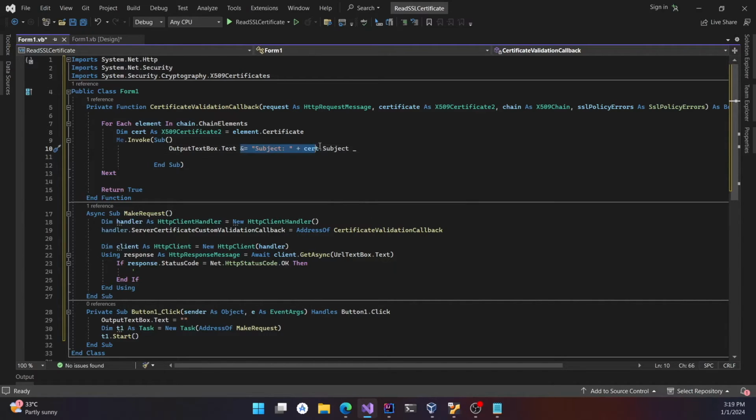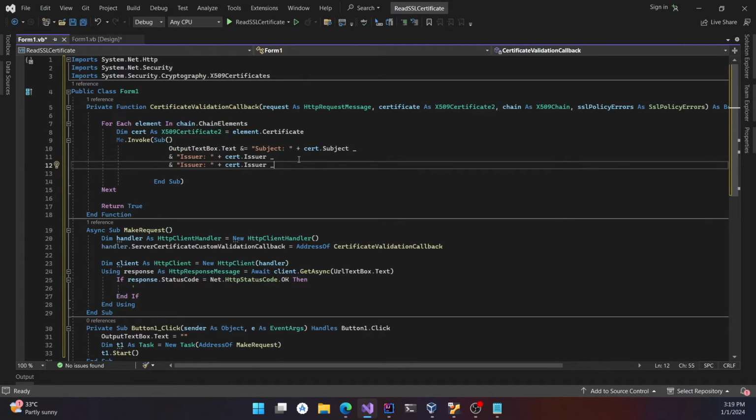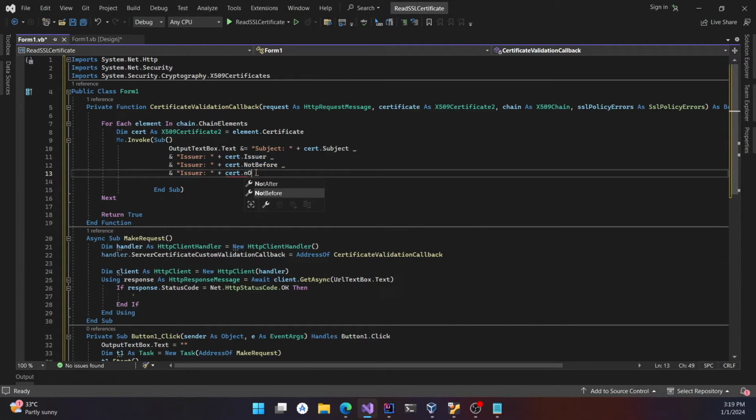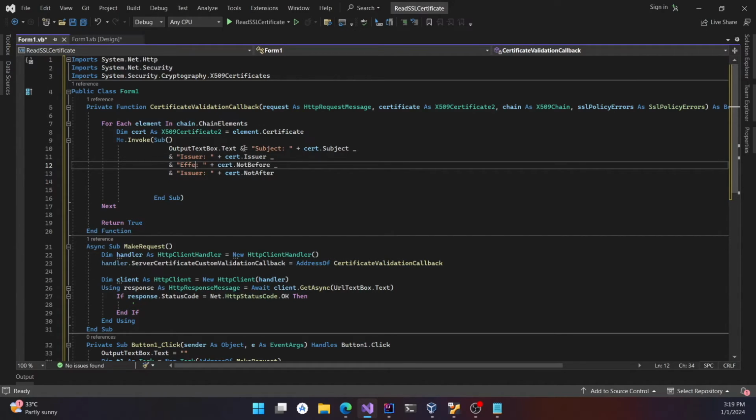So I'll just copy this line and paste it, and here we'll make it Issuer. And now I'll replicate this line, for example NotBefore and NotAfter. This is the effective date and this is the expiry date.